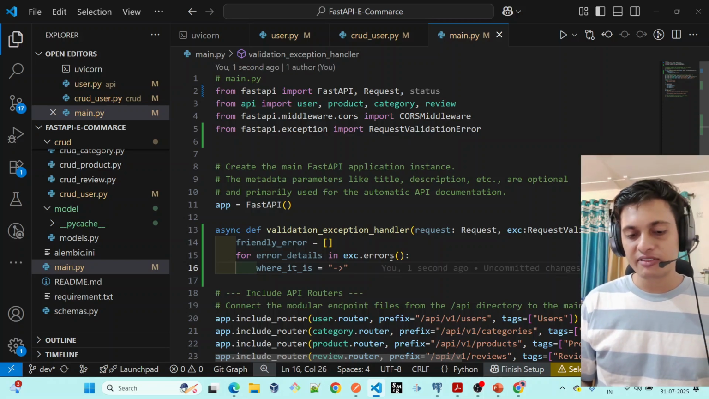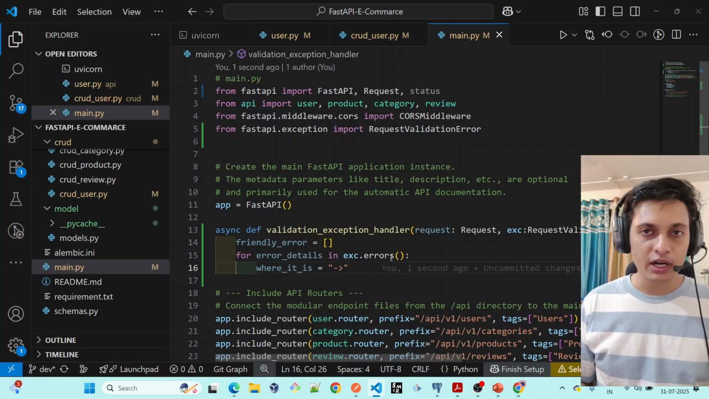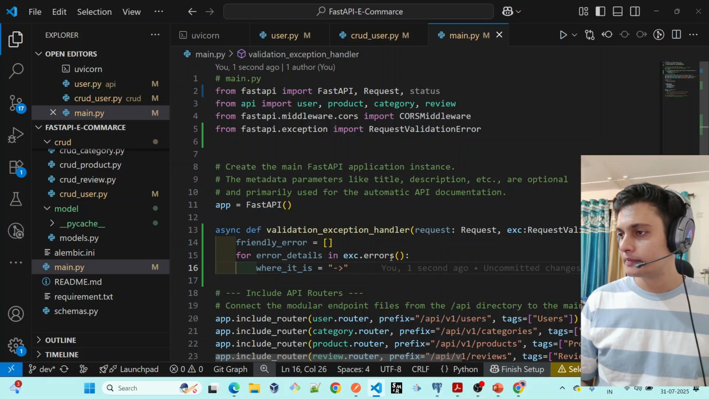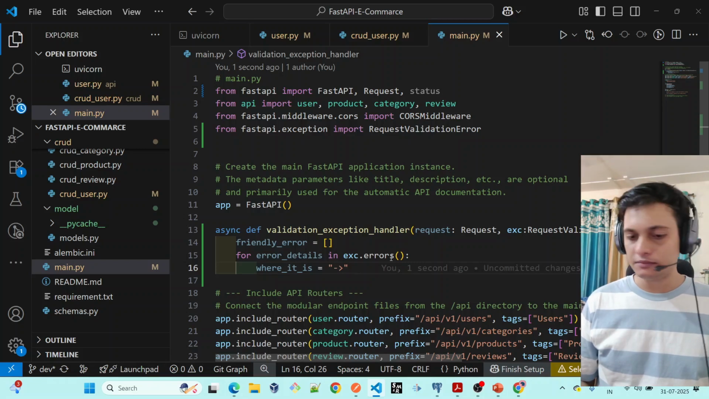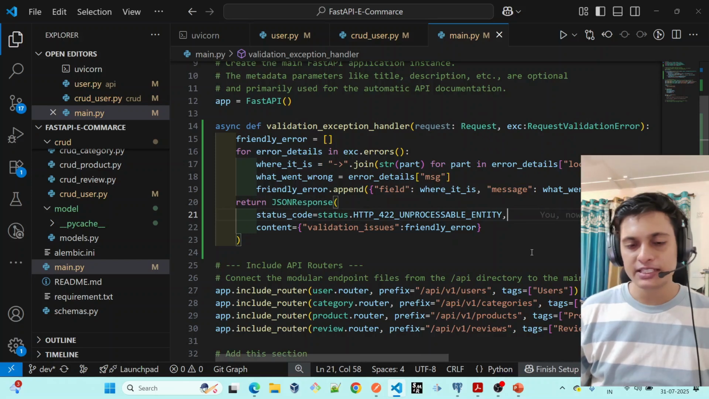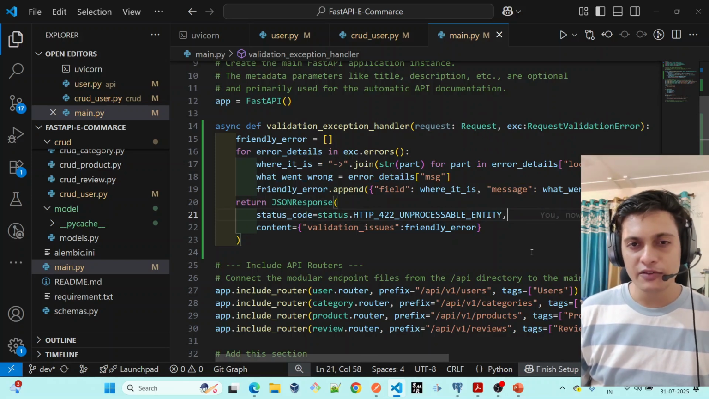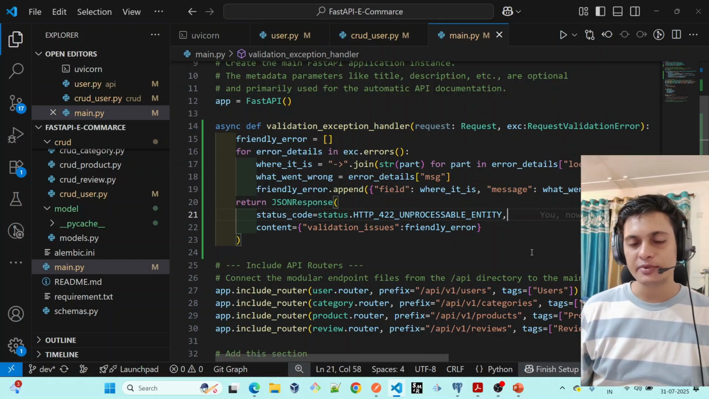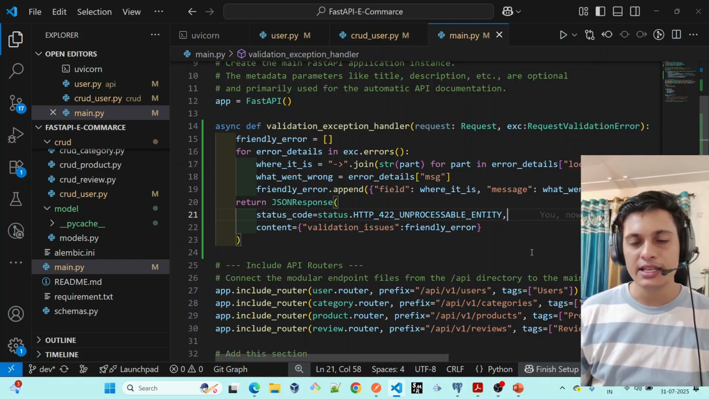I will fast forward this development and then I will explain what I did here. Okay, so we have developed this particular method by which we are going to handle most of the exceptions which we didn't handle in our API. So let's see how it's working.